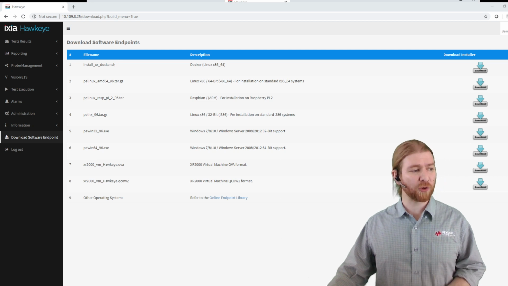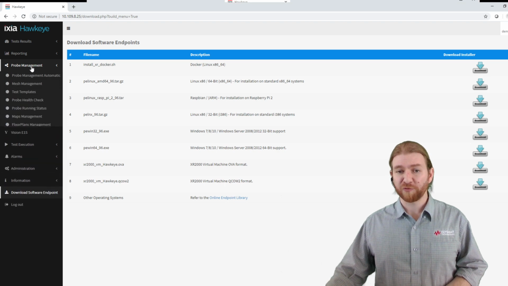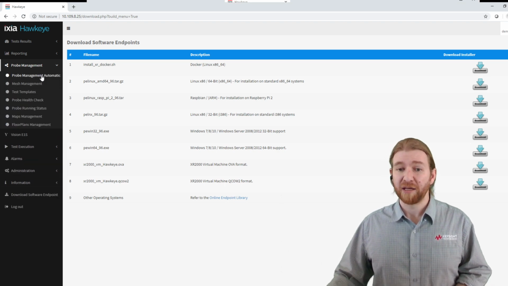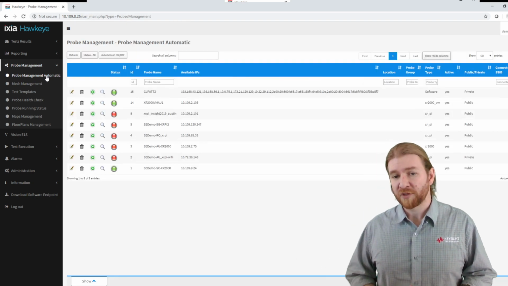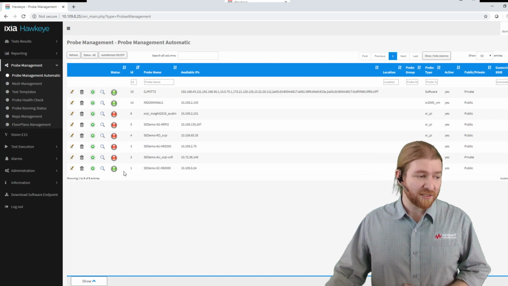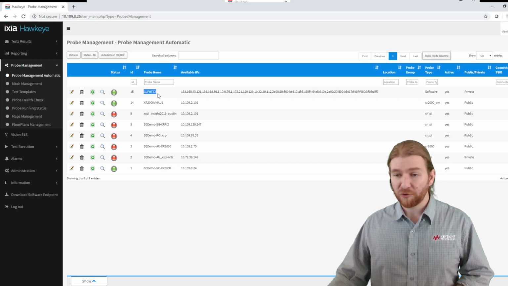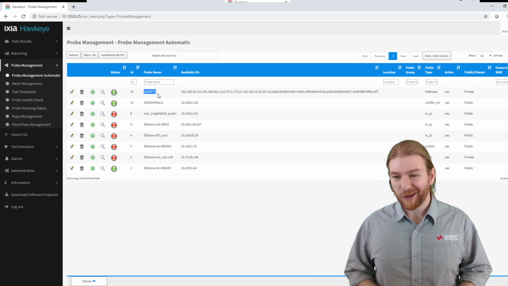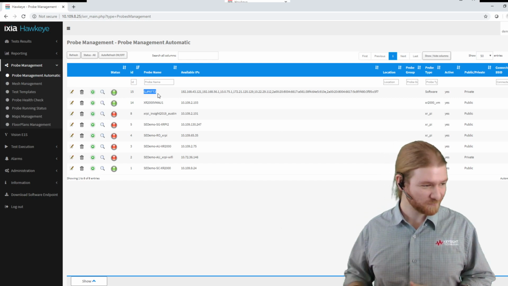So once we have an endpoint installed, I would then head over to probe management to first ensure my probe is visible from the HawkEye platform. And we can go to this automatic page just to line everything up easily. From here I can see green and red, what's up and what's down. Today I'm going to be conducting a test from Santa Clara, California, to my probe on my personal home office PC that's making this video, which I'm currently using in my home office during this coronavirus time.